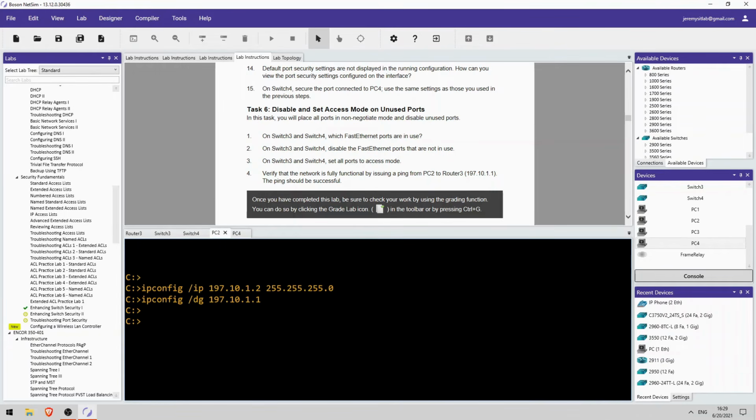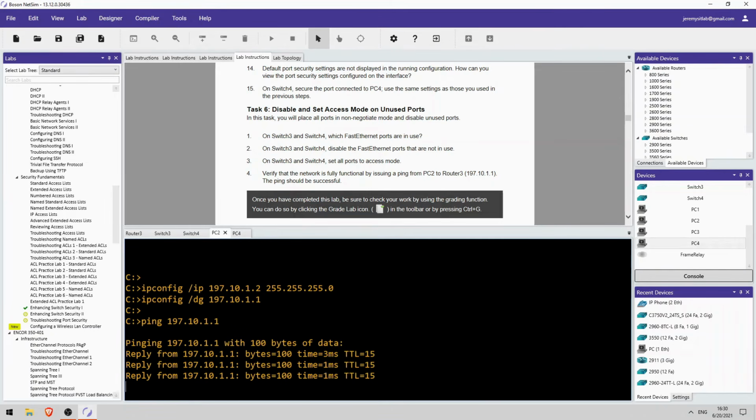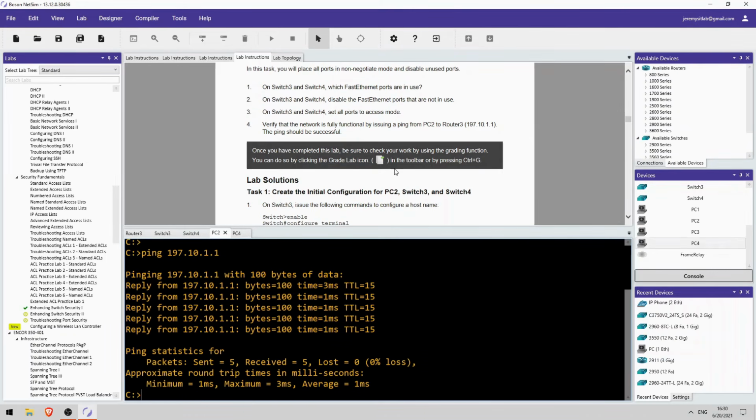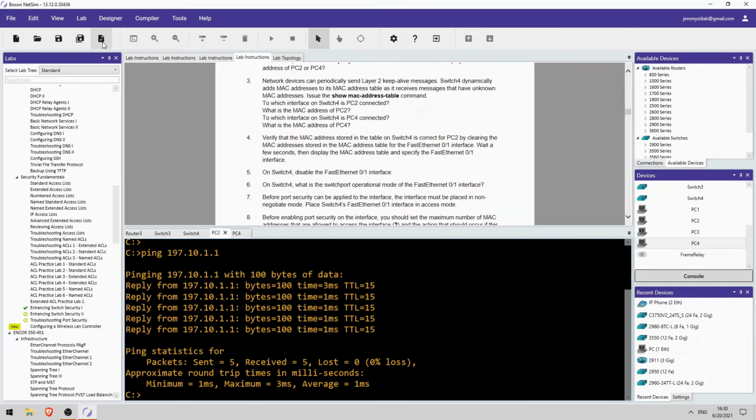All right, let's see if that works. Hopefully we configured port security correctly and it doesn't block the ping. Okay, good. It is working. All right, so that is the lab. I'm going to use the grade lab function and see if I configured everything correctly.